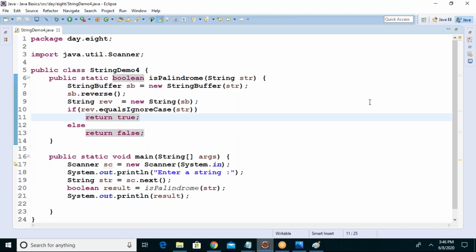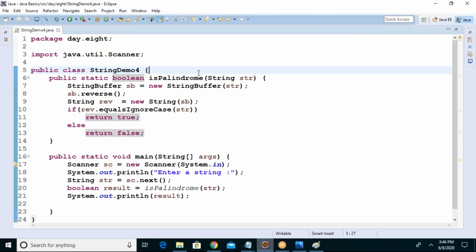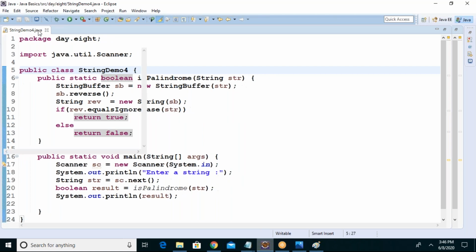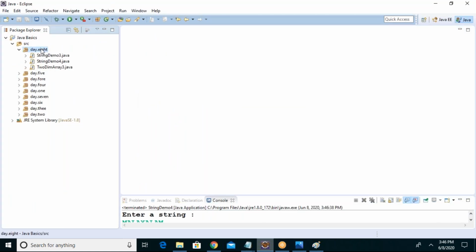Good. See, let me check whether the program is working fine or not. Madam, true. Pasha, false. Okay, Malayalam. So like this, it is working fine. Okay, now this is what we need to understand, guys, how it is working and all. Guys, I'll tell you.